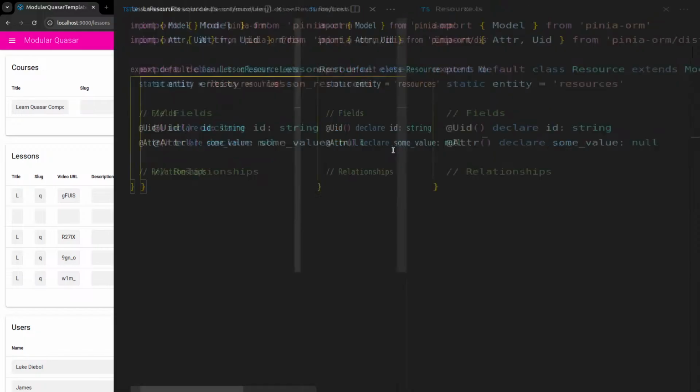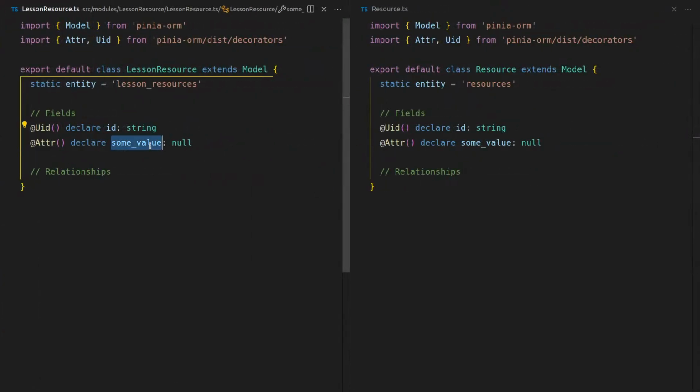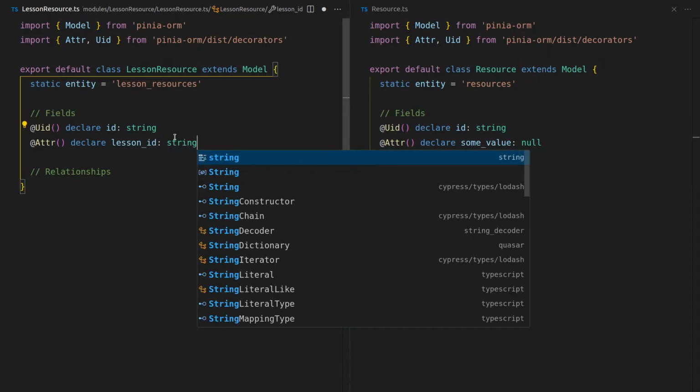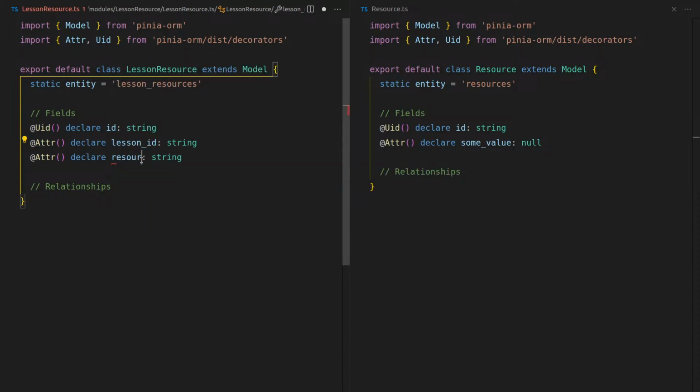All right, so I might even go full screen here for a little while. Our lesson resource is going to have an ID. Rather than it automatically being created, oh no, that does need to be automatic. So this is also going to have a lesson_id, which is going to be a string. And then also a resource_id, which will be a string. And I don't even need to do the many-to-many relationship because of some of the stuff that we've built recently with many-to-many relationships with the bulk updater.